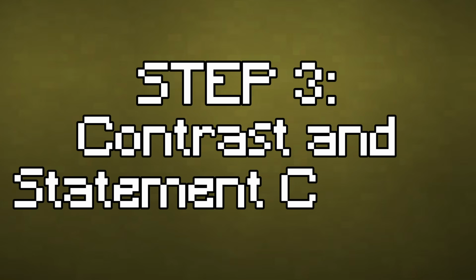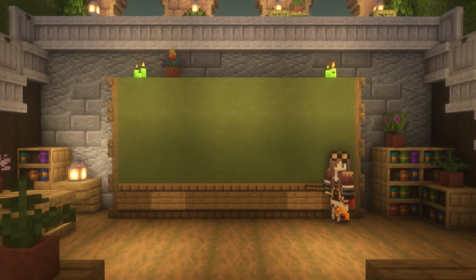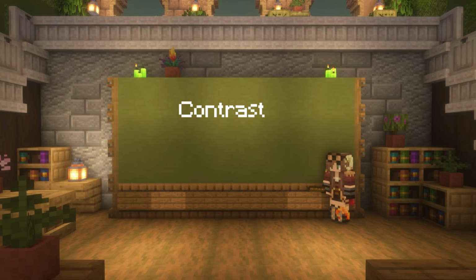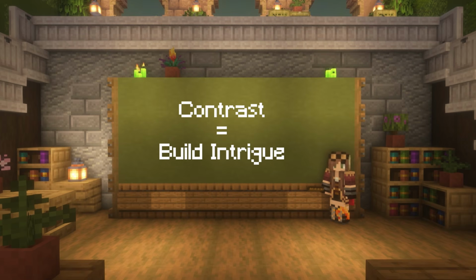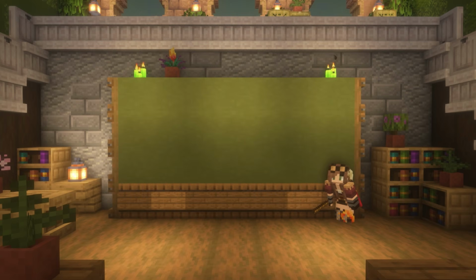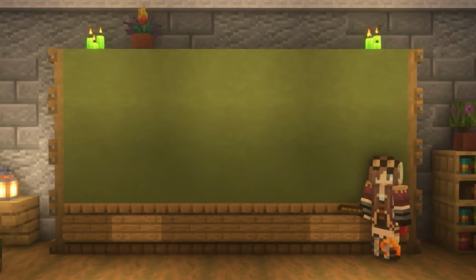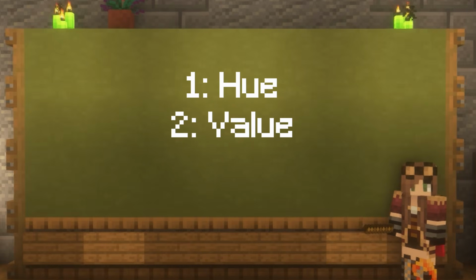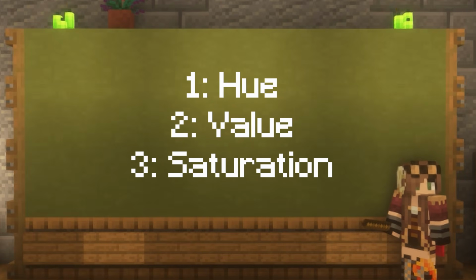3. Contrast and statement colours. This point is going to get a little wordy, so make sure to buckle in. Contrast is what keeps a building's profile interesting. Without it, the structures you make can tend to look a little muddy. Typically, these differences fall into 3 categories: hue, value, and saturation. So let's break those down into their own mini parts.